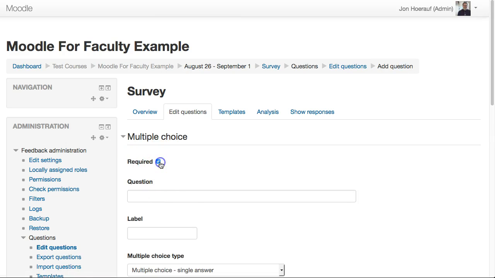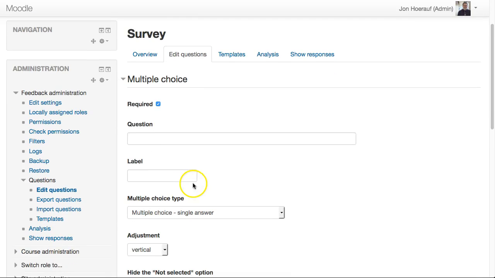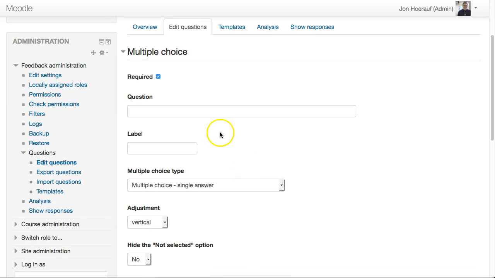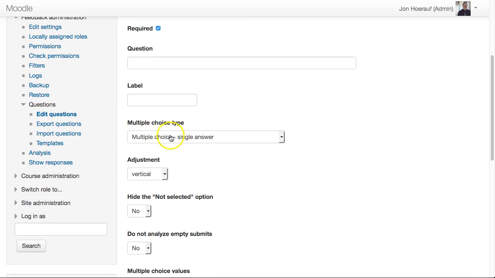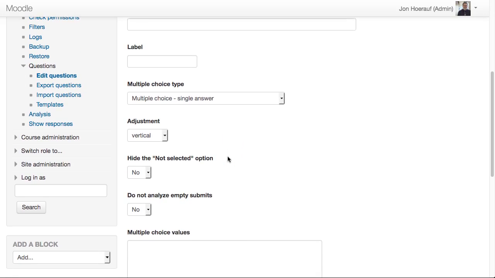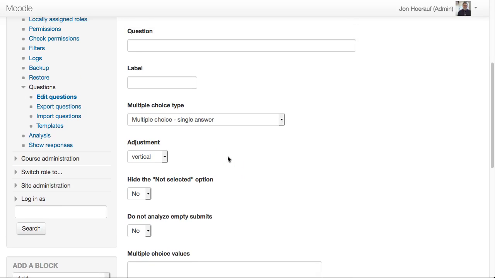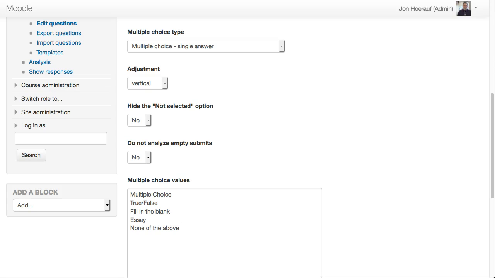You can mark it so it's required, and then you write in what the question is. Multiple choice type, they can only choose one answer. You can have it where they can choose more than one answer. And remember, it's not a test, so you're just going to give them different options for them to choose. So I'm going to take a second and fill this in, and then we'll come back.